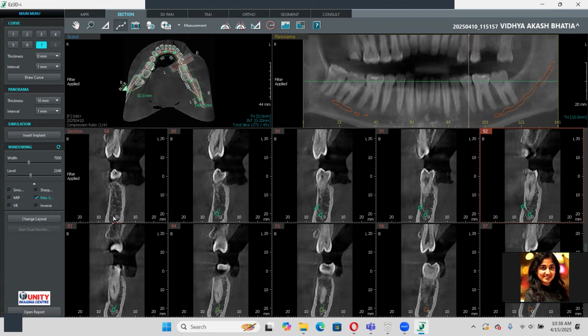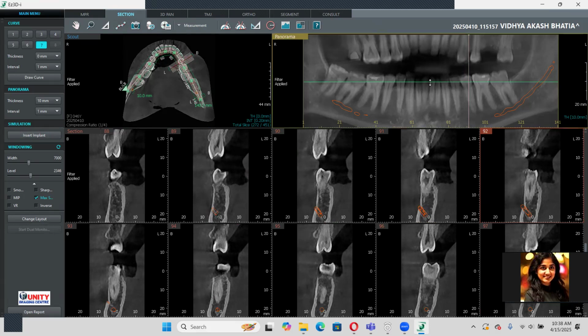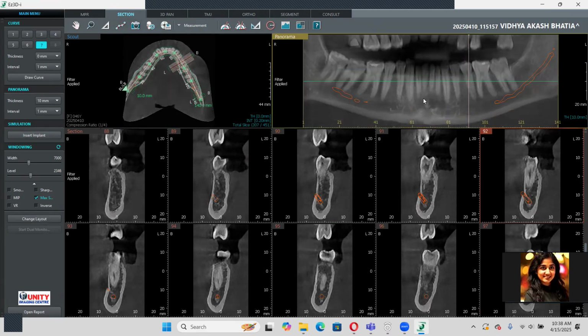We can mark it 1 mm, 2 mm, not more than that. Then it branches off. And then we'll click on this icon again to finish it off. I'm making it downwards.